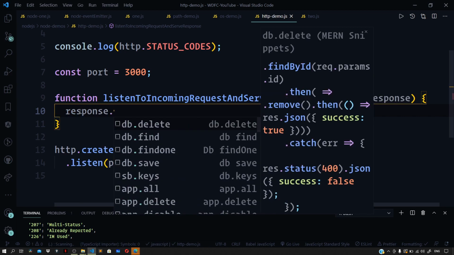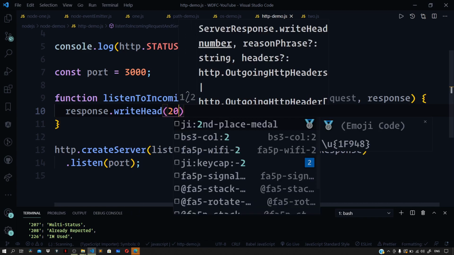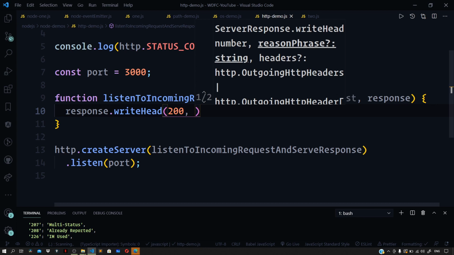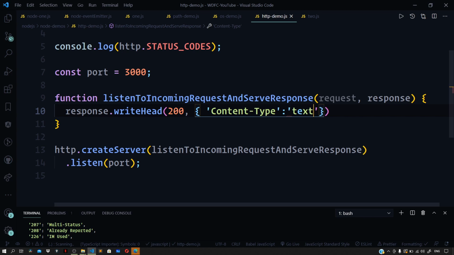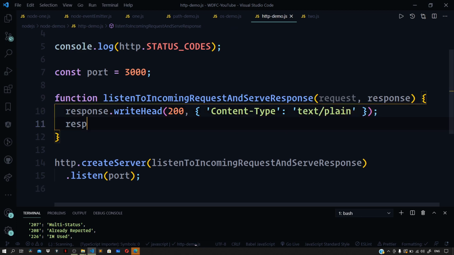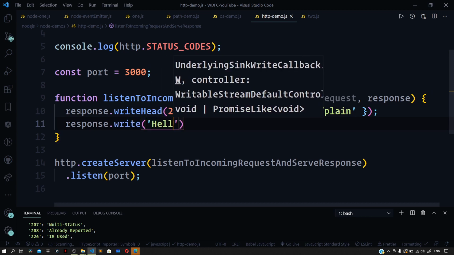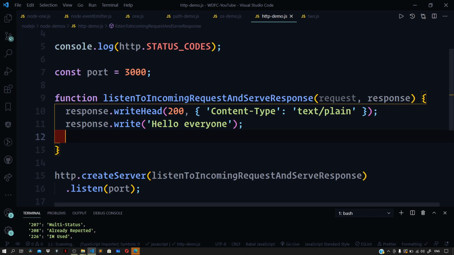So response.writeHead, so the status code is 200. So 200 here denotes that the response was successfully delivered, or in simple terms, everything went well. Now as I just mentioned, we want to deliver plain text as the response. So in the headers, we need to set the content type to text/plain. Now we need to send the plain text in the response. So for this, let us make use of the write method on the response object. So response.write('hello everyone'). Now we finally need to terminate the response so that our server doesn't freeze.